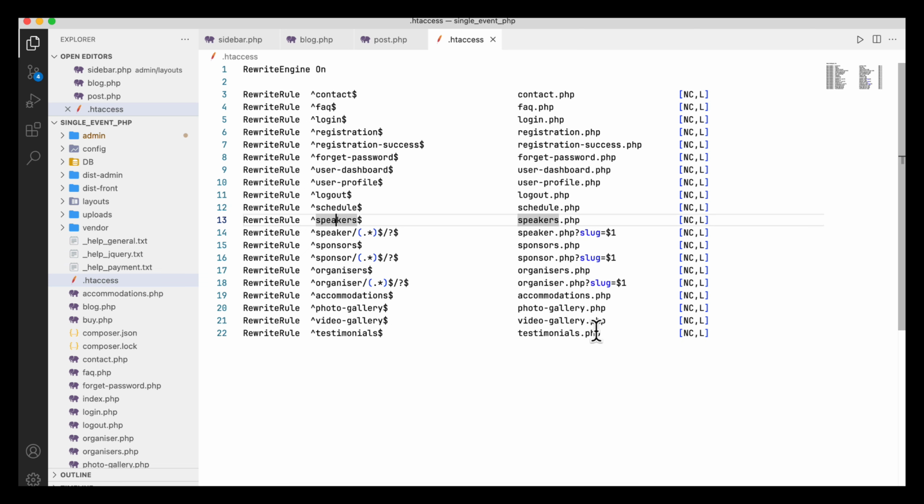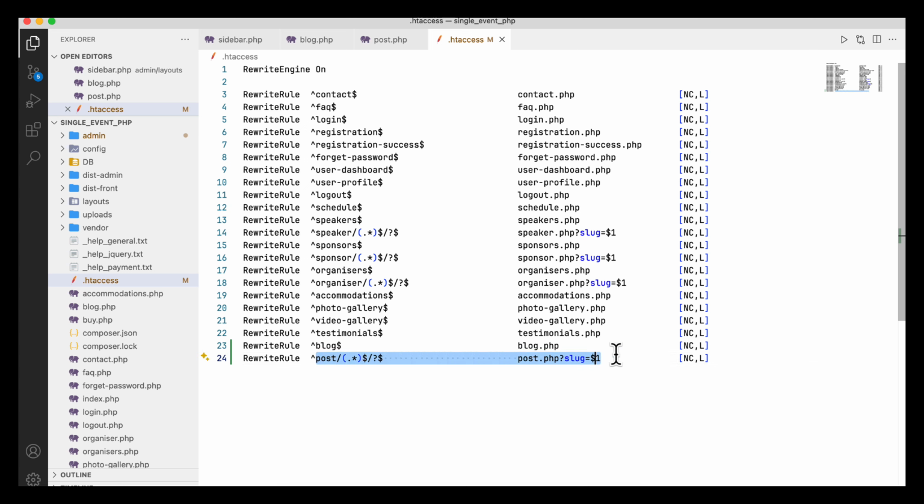In the htaccess I am going to copy the testimonials first. So this is the main blog. I write blog here, I write blog here. This will be loaded first. And I am going to copy the organizer single page here also. This one I also paste, and instead of organizer I write post here, where there is a slug. So this is for the single post item, and this is the main blog page.